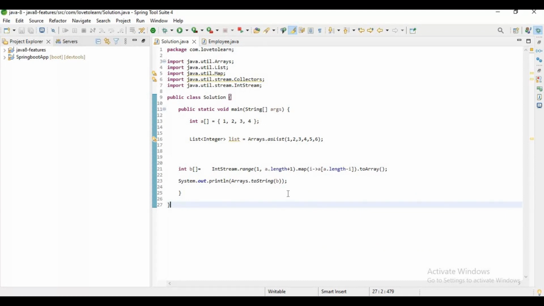What is the array length? 4. 4 plus 1 is 5. As it is excluding 5, I will get 1, 2, 3, 4. Here, I am writing logic to reverse the array. So, every time I get an i value, initially what is my i value? 1, right? 1, and a of a.length minus i means a of 4 minus 1.